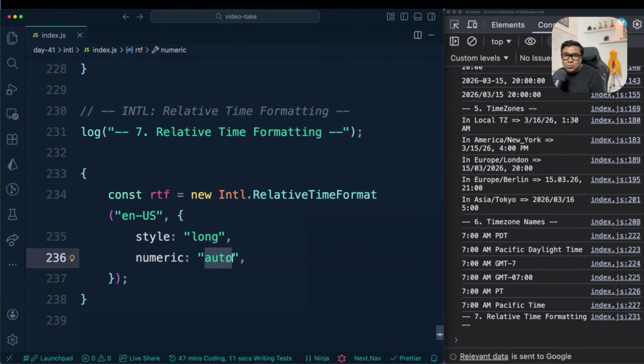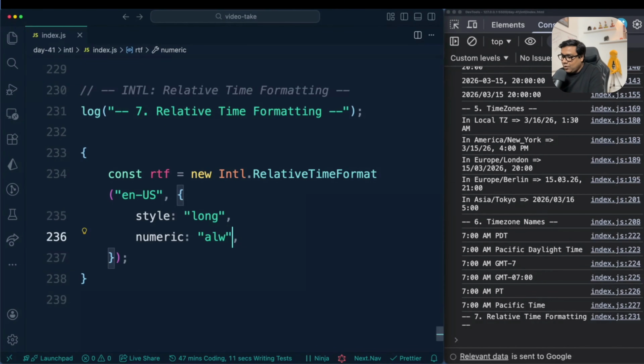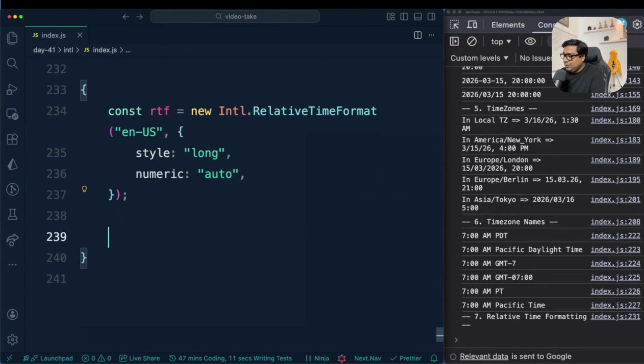Numeric is auto, means I'm telling Intl, whenever you're returning me a formatted relative time information, you don't have to always give me the information in the numeric format. Sometimes you can combine to make it alphanumeric. But instead of auto, if I give always, this is where it is always going to give me the numeric format. Style, what are the other different things there? Just like long, there is a short, there is a narrow. We are going to see all of them, okay? So for now, let's go back to auto.